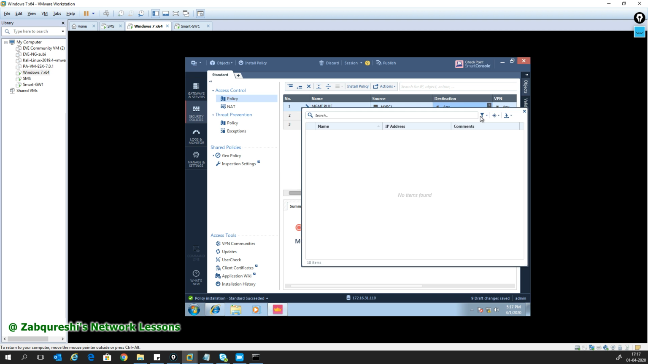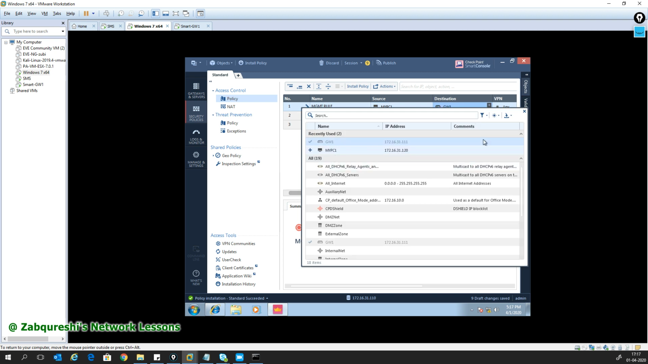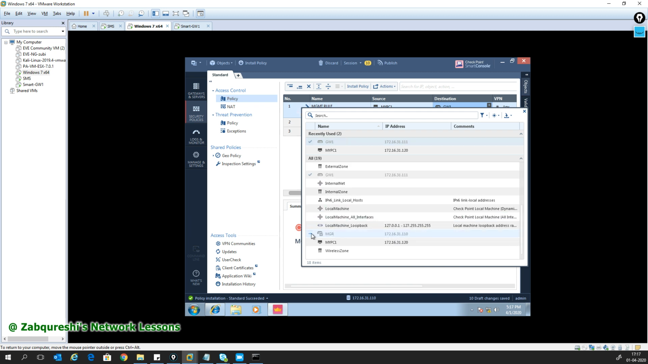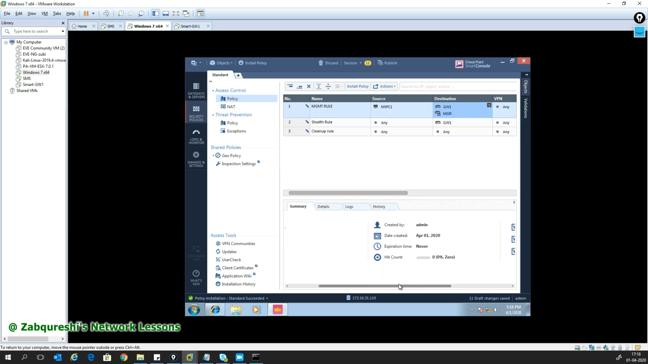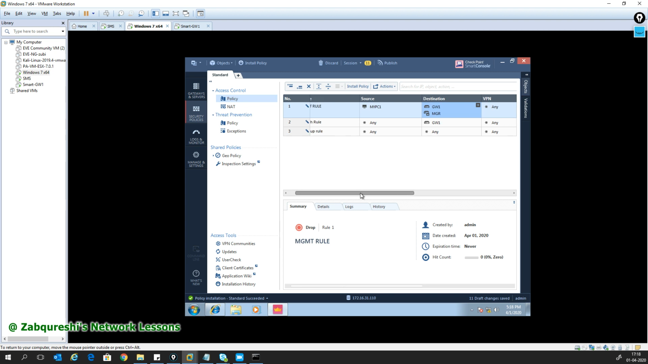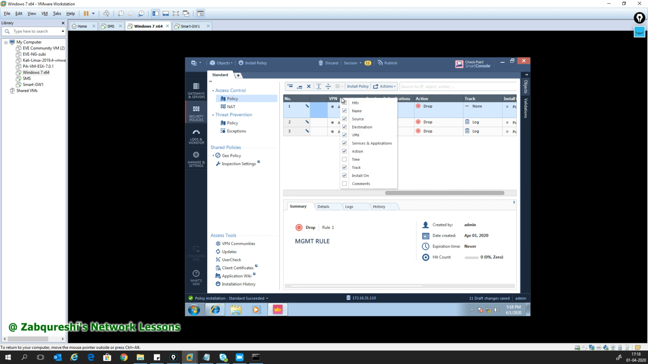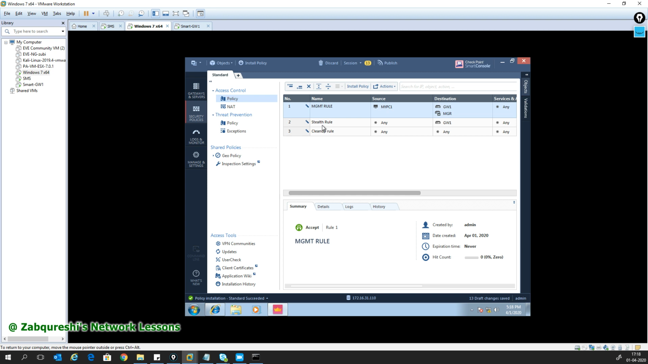So whatever PC you have, I'll specify the gateway as well as my manager, right? So it should be somewhere here. This is my policy for my manager, so source is my PC and destination is the gateway or the manager, services any. I don't need this VPN column, so I right click on this and say hide the VPN column, and I'll accept this. I want this to be allowed, and also log. Okay, so this is the management rule, stealth rule, cleanup rule.